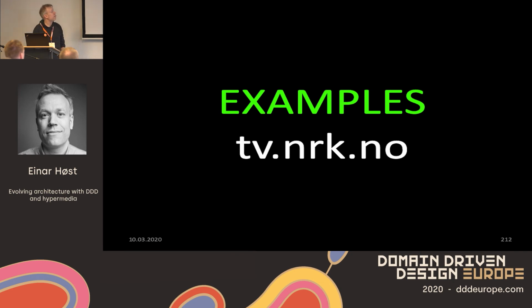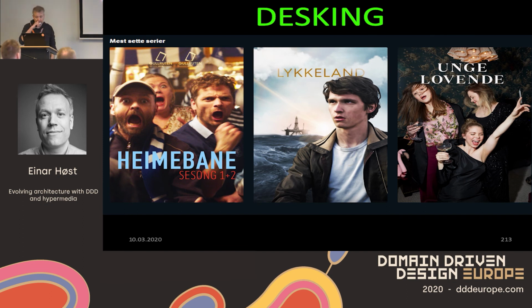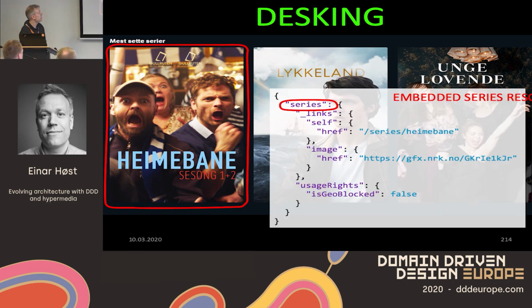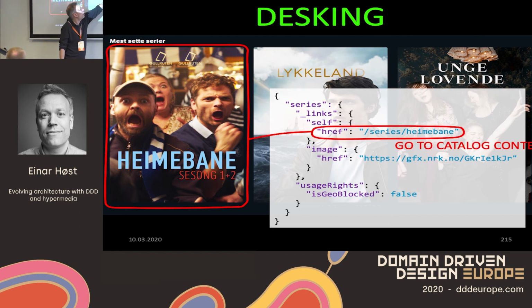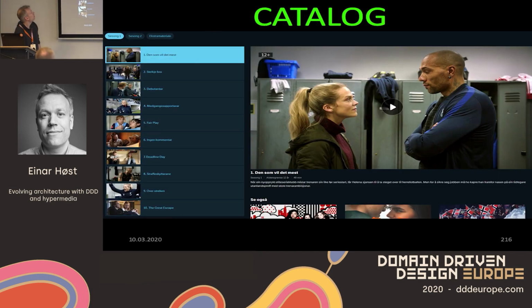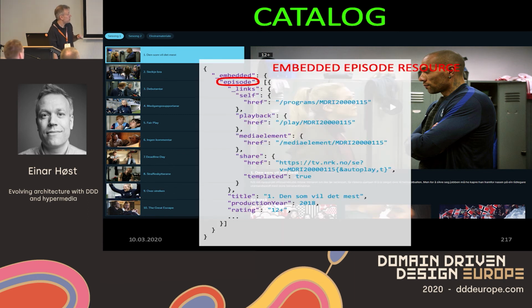Again, maybe some concrete examples would be helpful. So this is the desking context. Maybe this is a part of the front page, right? So here we have some different kind of content you might want to see. So here you have a series resource for this one, which points to a representation here that offers you the ability to go to the catalog context. And if you do, you end up here. Now you're in the catalog context of that same TV show.